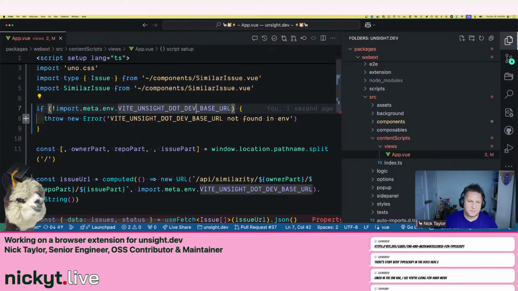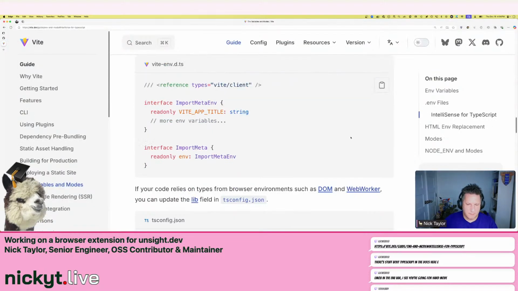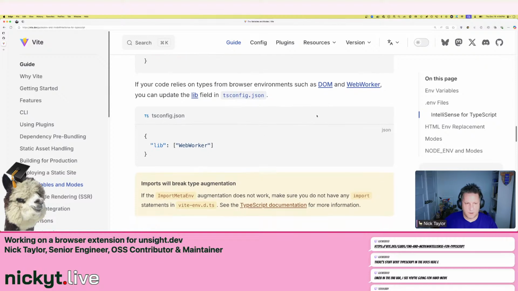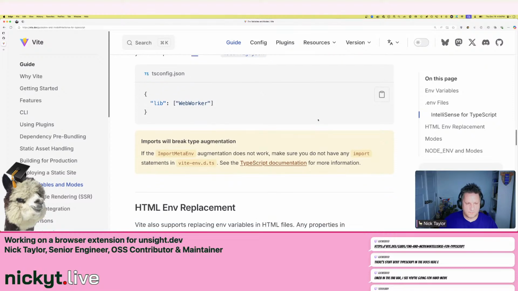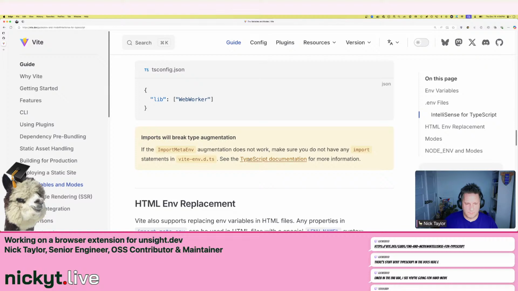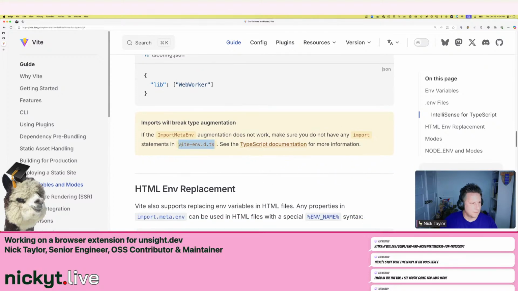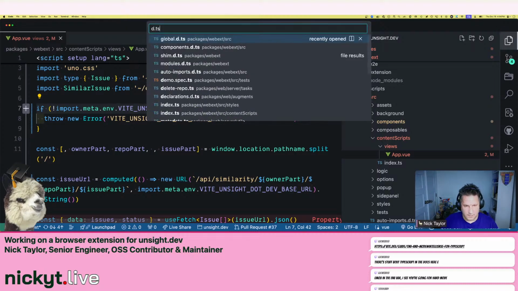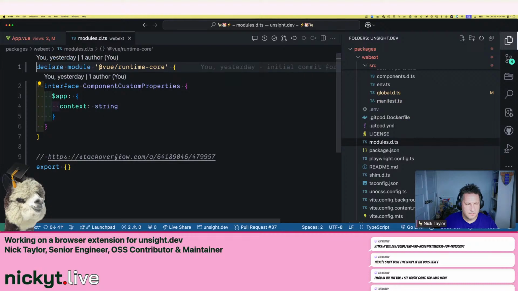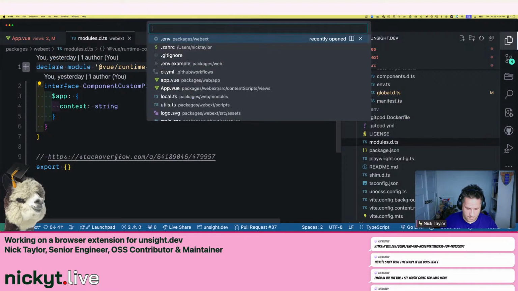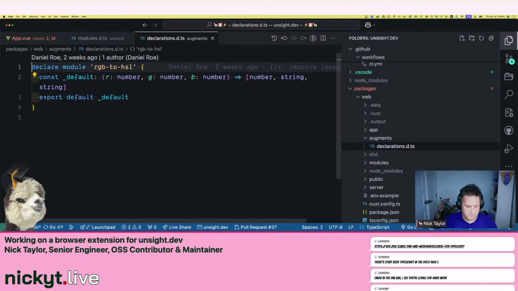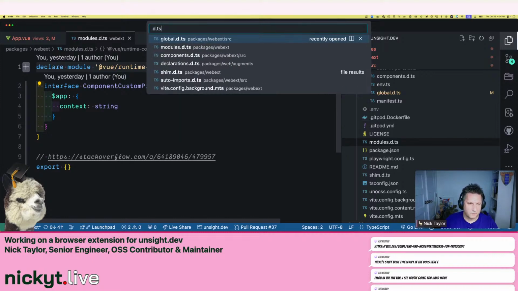Okay, maybe it's just that, but let me just read a bit more here, because that's really just for the TypeScript IntelliSense. That's one thing. If your code relies on types from browser environments such as DOM and web worker, you can update the lib field. Does not work. Make sure you have any import statements in env.ts. Let's check that. Also, thanks for the help there, Anthony. Okay, no, there's no d.ts. We have globals, which I was just in, component, shim, modules. Okay, there, that's fine. Declarations d.ts. Okay, sure. Don't need these. Well, those types are clearly important for something, but that's not that big a deal.